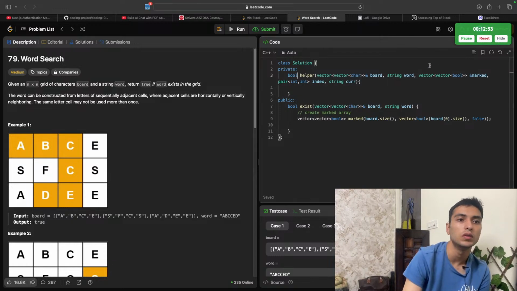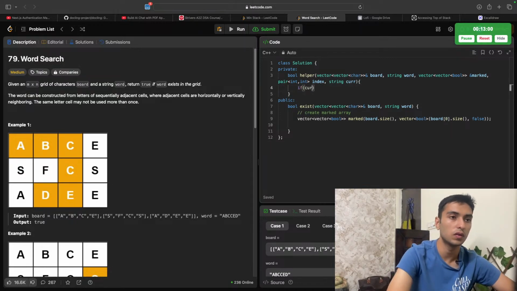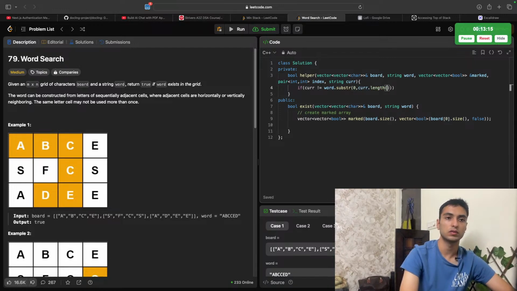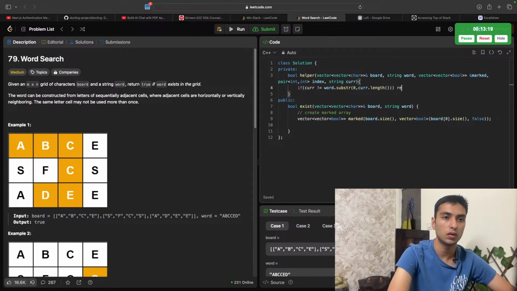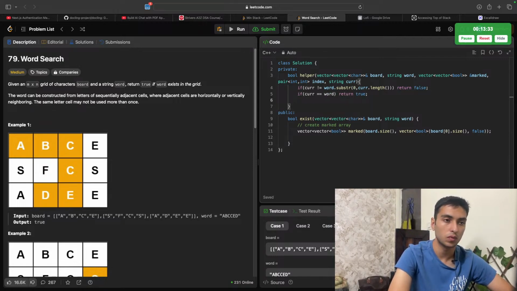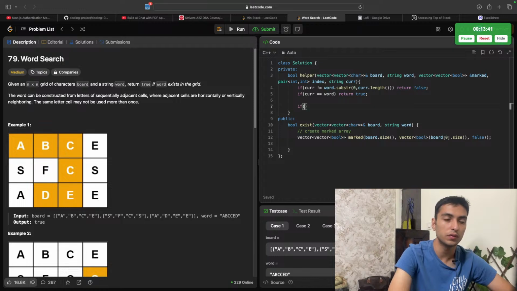Okay, so this returns a bool. If curr is not equal to word dot substr 0 comma curr dot size, curr dot length actually, then you return false. If curr is equal to word, you return true. And right here you do the recursive calls, if you start.